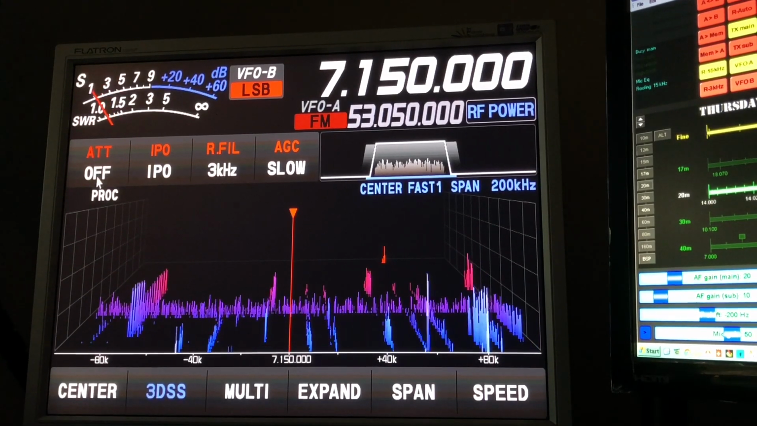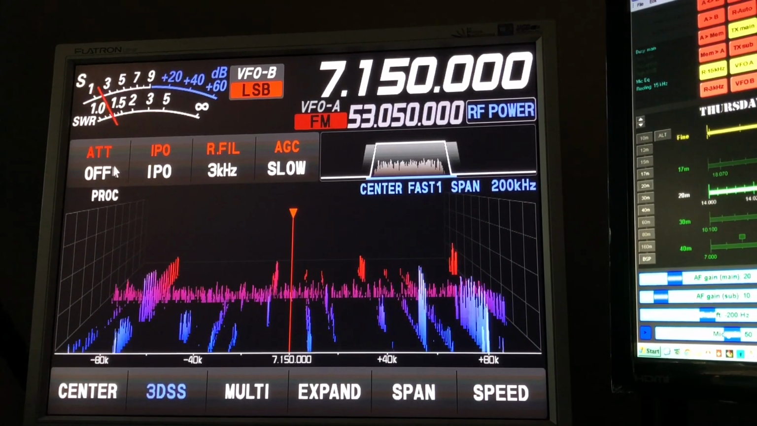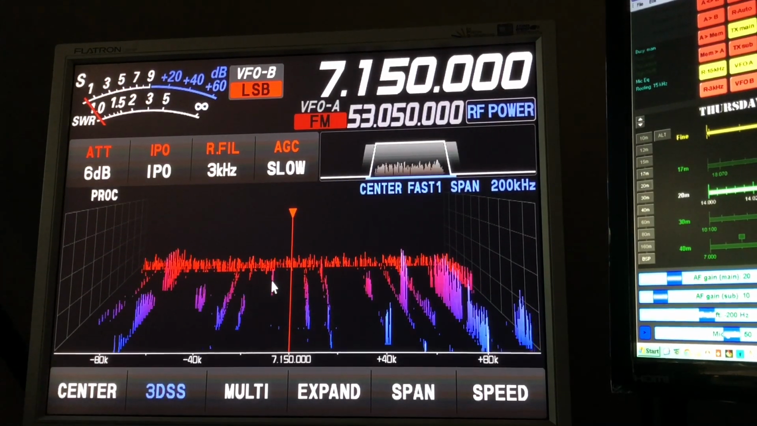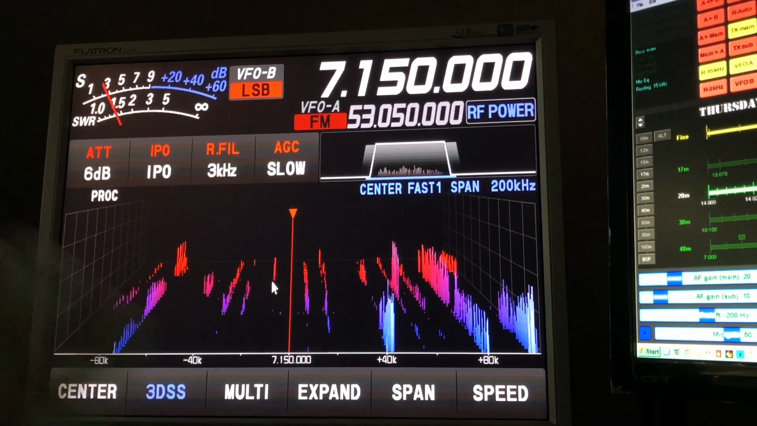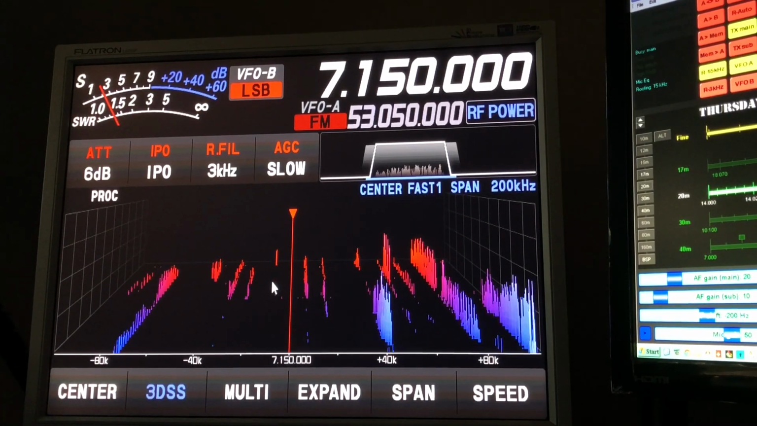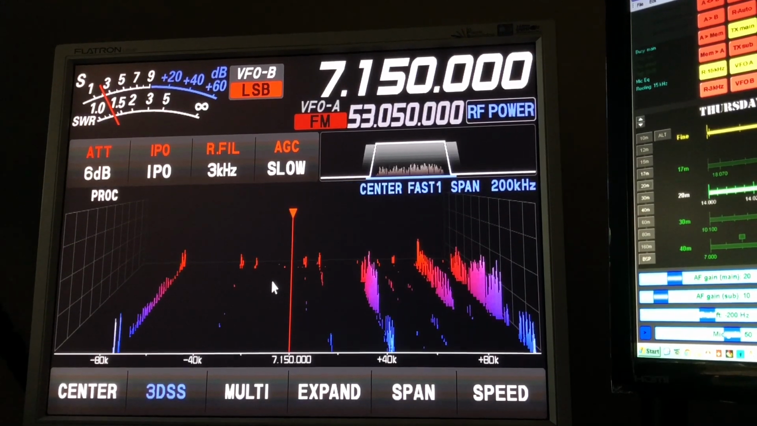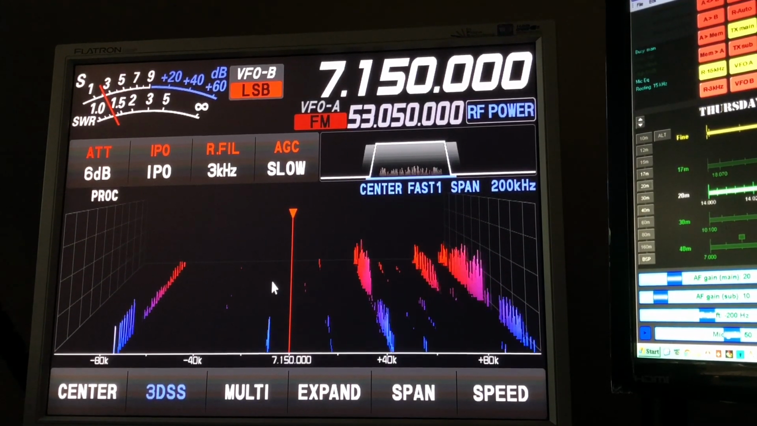So you see, I don't really need to hear all that. I've got intercept point optimization already enabled, so how about 6 dB of attenuation as well? Roll the RF gain back a little bit. Digital noise reduction, got it at algorithm 3. So there you go. Just wanted to clear up the confusion about that.